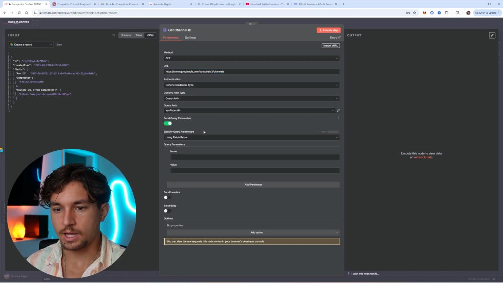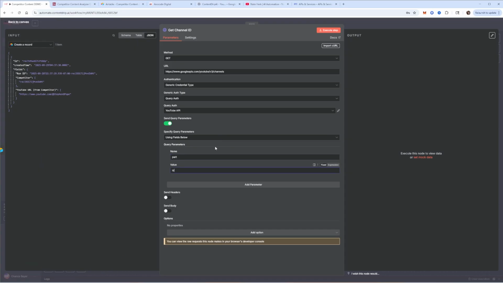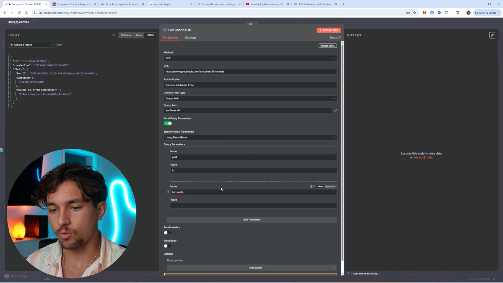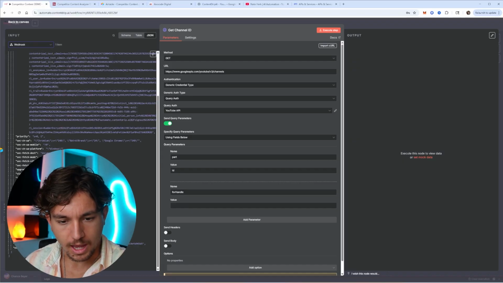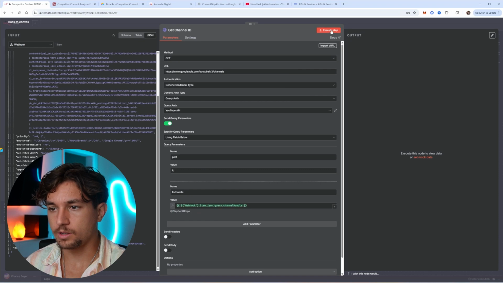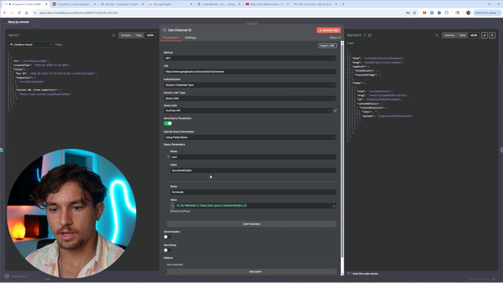And in here, we're gonna send query parameters. The name will be part, and then the value will be ID. From here, we're going to add a parameter for handle, and the value we're going to call from the webhook. So if we go to this dropdown, we hit webhook, and we go to channel handle, and there is that handle. From here, we can actually test this. We get the channel ID right there. I just realized we can just add content details right here into the part, and we get the playlist ID as well.